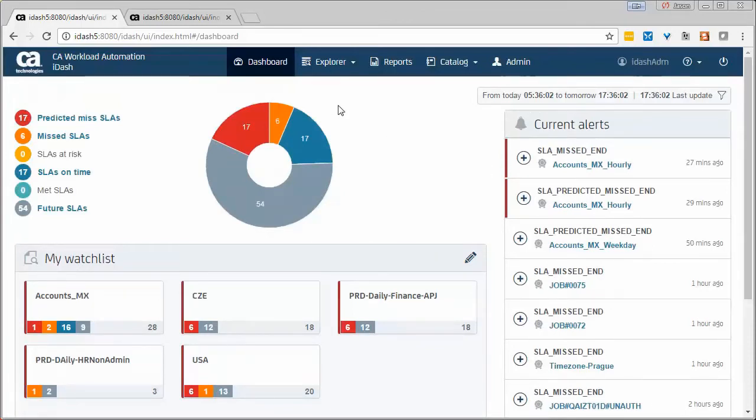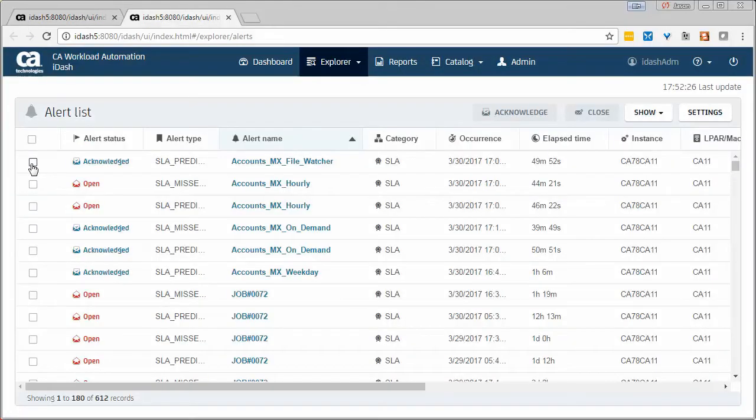I've now completed my investigation and discovered that a planned outage is responsible not only for this SLA status, but for several other alerts on related SLAs. I'll go to the alerts list to close all of the affected alerts at the same time. I'll select the alerts I wish to close using the checkboxes.